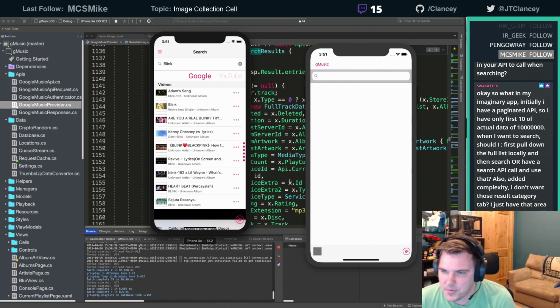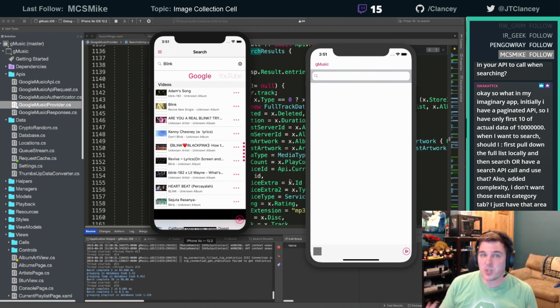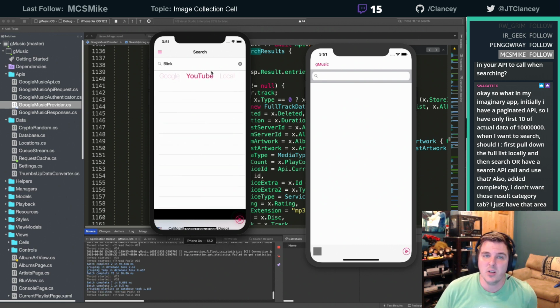So let me read that fully all the way. All right, so you have 1,000 data you want to search. First, I pull down locally and then search the search API. So yeah, I'm doing both. And then I don't want to see result category tabs. Yeah, so I'm unsure whether I want to have the category tabs or not, or whether I want to have a flowing scroll.